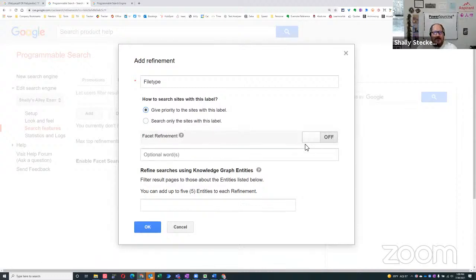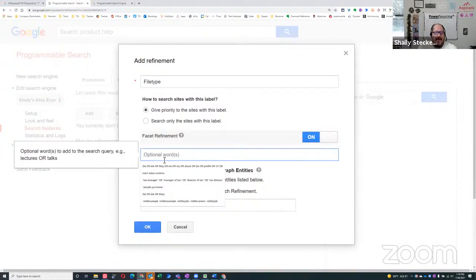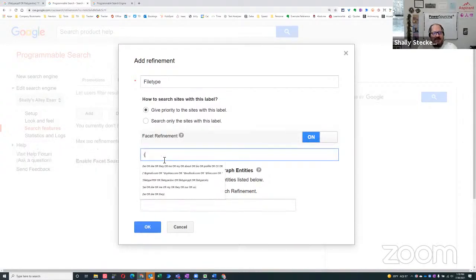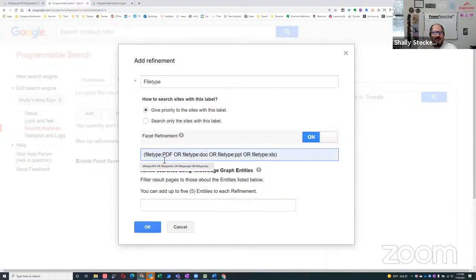Just give priority. You can turn on facet refinement if you want, but the key is down here, we're going to have a parentheses with file type PDF or file type DOC or file type PPT. You can add another one if you want. Let's add file type RTF for rich text format and so on.